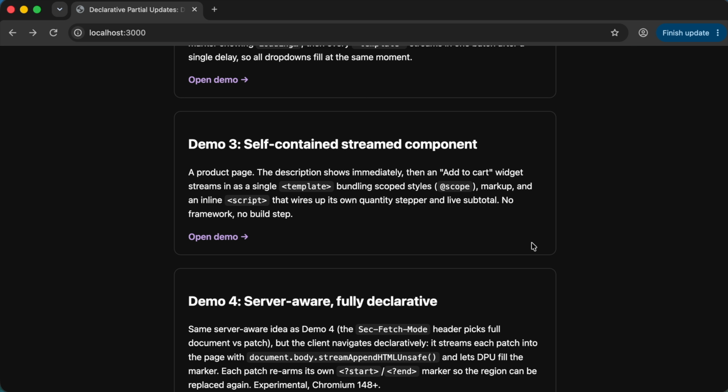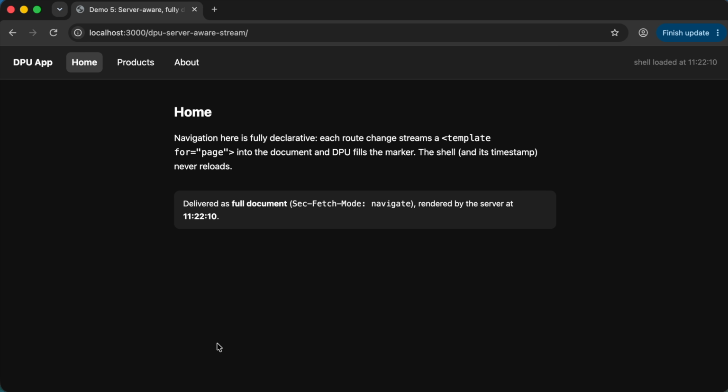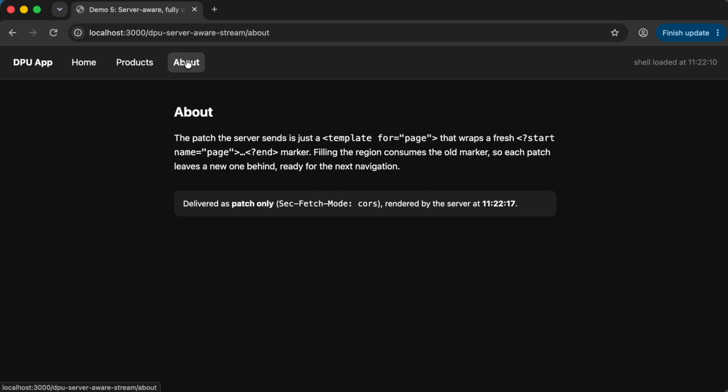And I have one more demo for you. I've also been experimenting with this. I'm really excited about this one, and it's called server aware declarative partial updates. And I think this is really cool. I think there's a lot of experimentation that can happen here. A lot of frameworks might come to life because of this. Let me show you. We have a mini site here, or just a website, with 3 pages: home, products, about.